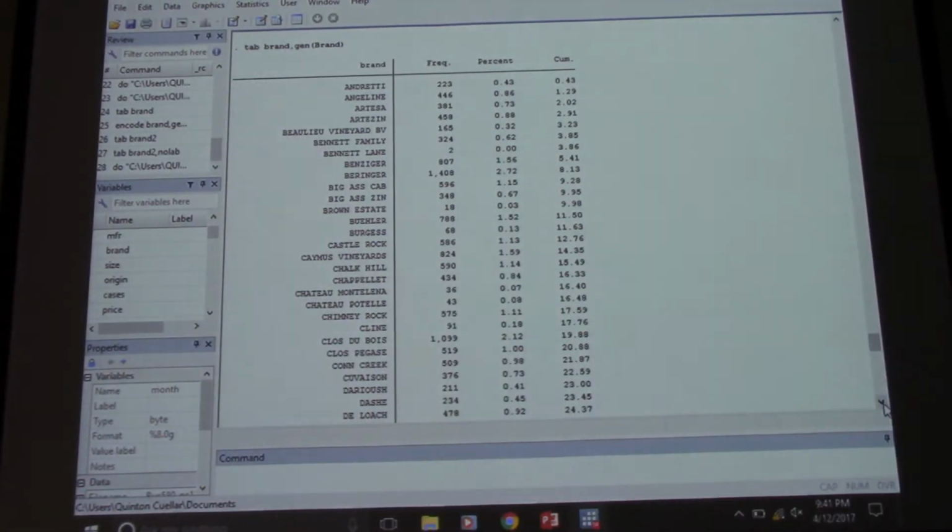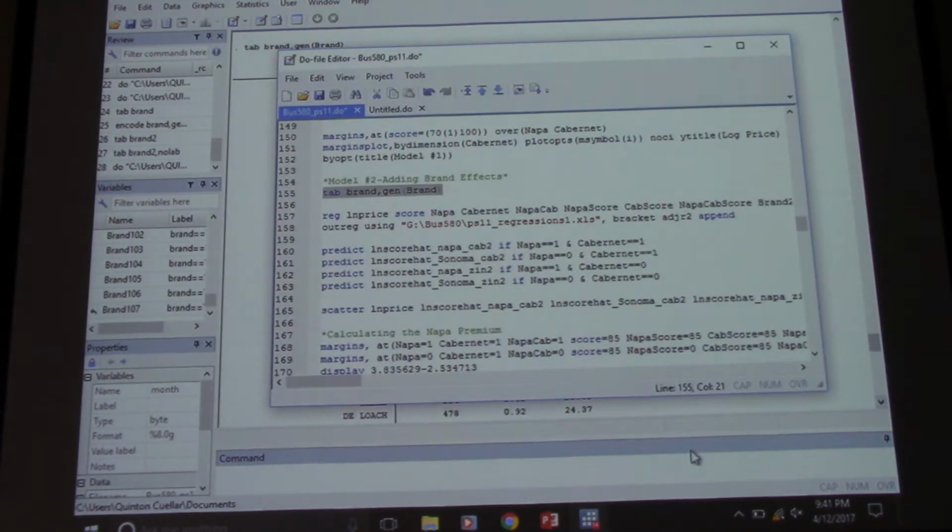So if we go to the data and scroll down over here, there's brand 1 through, that's a dummy for Andretti, so 1 if you're Andretti, 0 if you're not. There's going to be a dummy for all 107 brands. You have to leave one out. It doesn't matter which one, but I usually leave out the first one so I remember which is which. So you can run this regression one of two ways, using IDOT or the tab gen, and they're going to give you the exact same results.